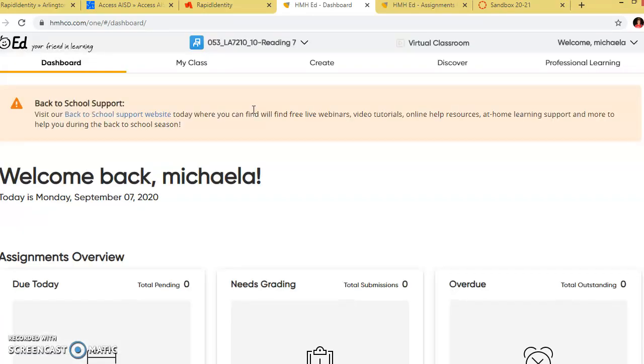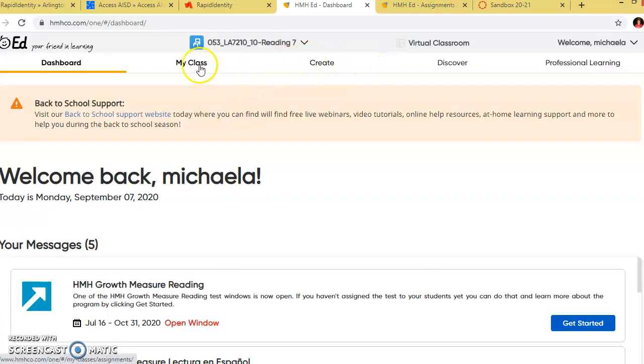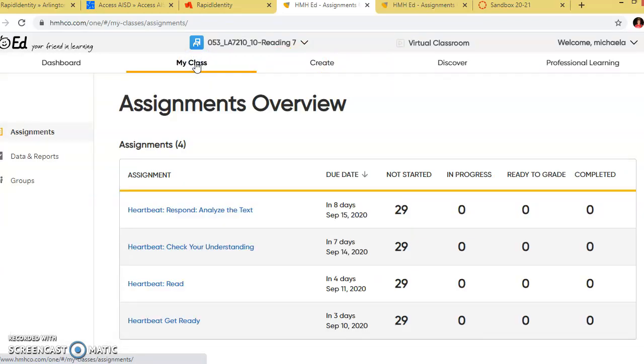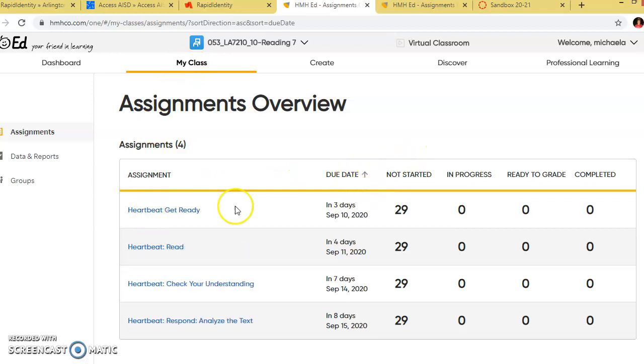So what you'll do is you will go to My Class, and you will see that I have 4 assignments for you. So what you'll do today is get ready. Tomorrow we'll read the story. Thursday we'll check for understanding, and then Friday we will analyze the text, okay? So that's literally all you do.